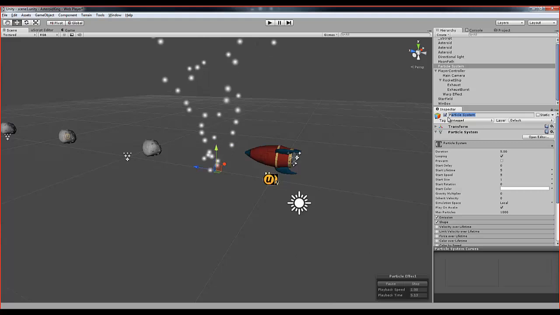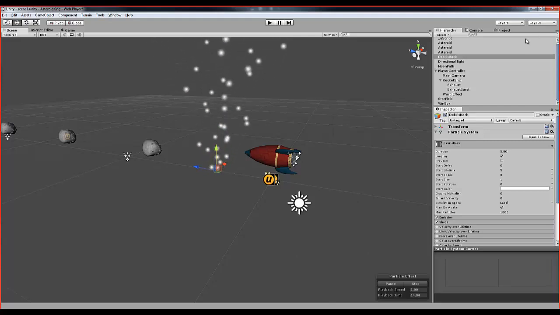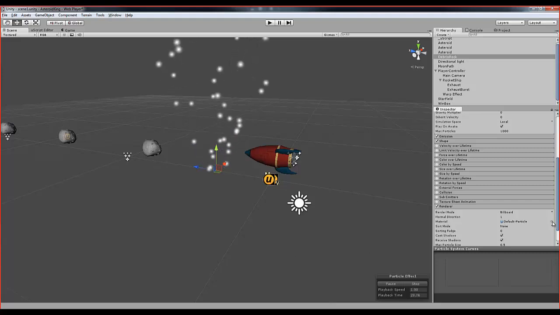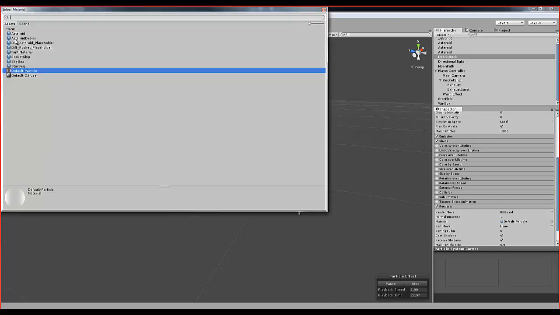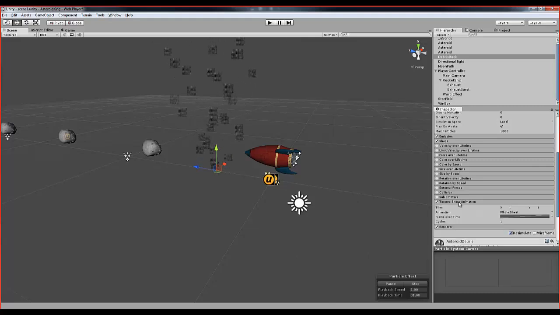I'm going to rename it. We'll name it something appropriate. And then we're going to change some of these details. So the first thing we're going to do is come down here and add the correct material. Again, we haven't actually ticked the texture sheet animation yet, so we'll just turn that on and then set it to the correct dimensions. 8 by 4.